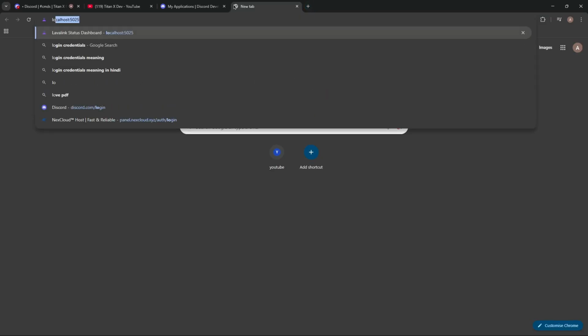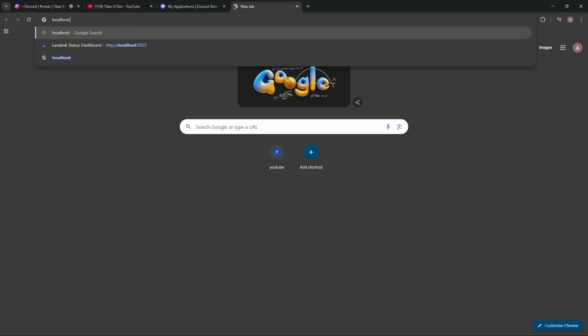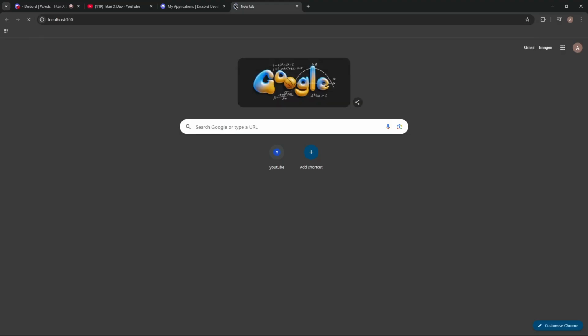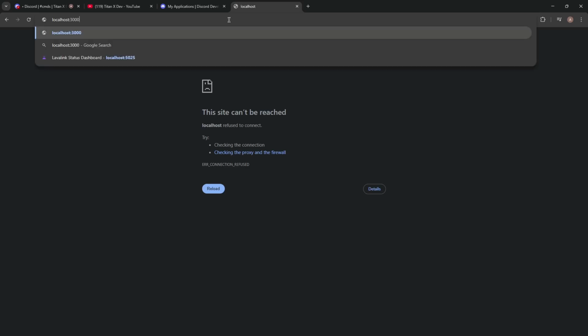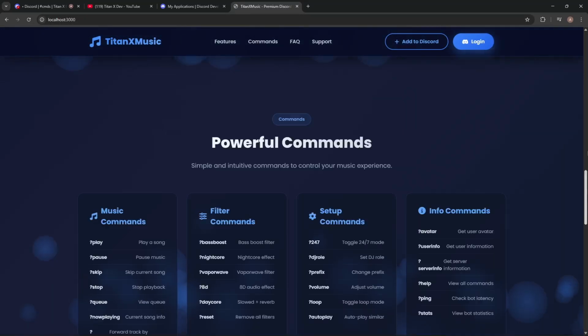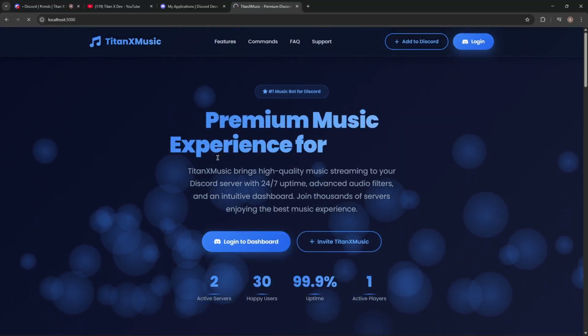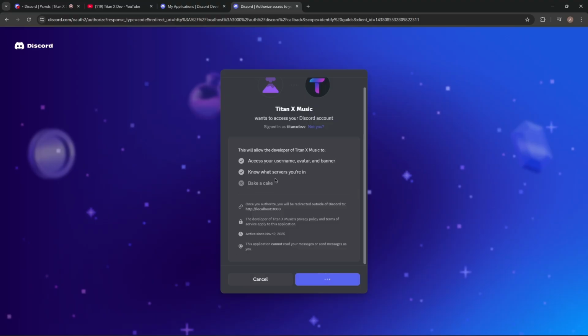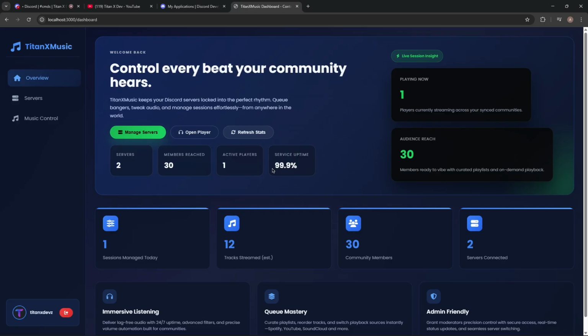The bot will be online, the music quality will be great, and the dashboard will have a clean and smooth interface. If you are hosting it on your PC, open your browser and go to localhost 3000. If you are using any hosting service, just open your server IP address. That's it, your music bot is now up and running with a professional dashboard.